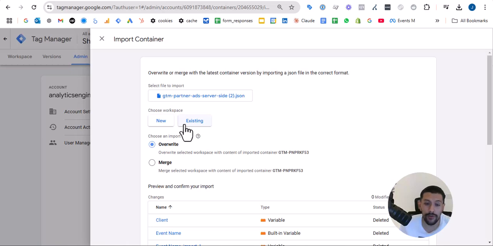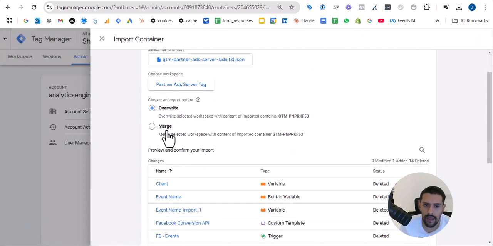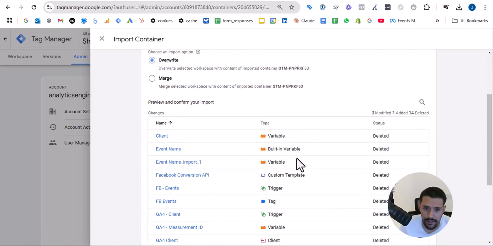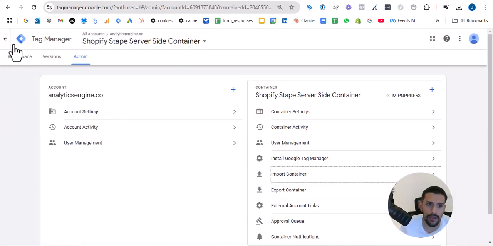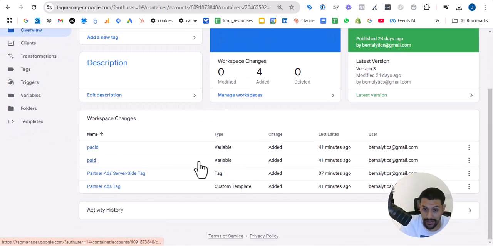Then here we are going to select an existing workspace. I will select this and make sure to not create conflicts within your container. In this case, I may have some issues. I already added them, so you should see these changes added from the GitHub container repository.